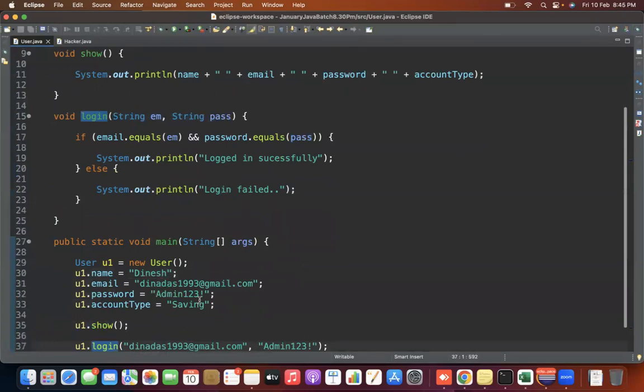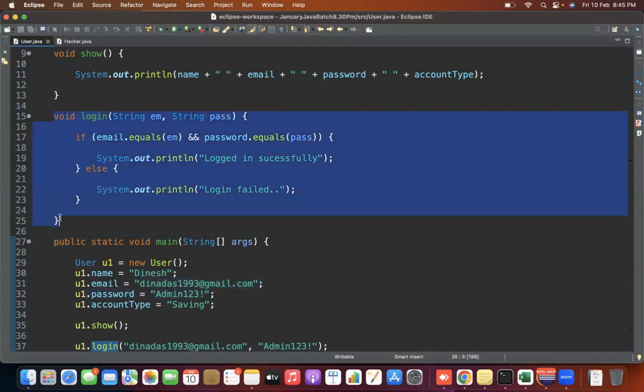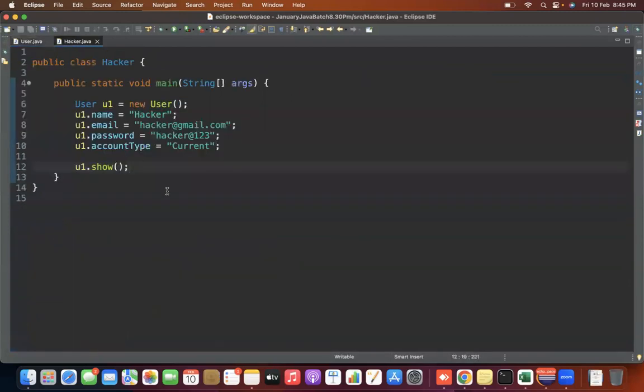dinadas1993@gmail.com, admin123. Suppose I am sharing this information with you guys. If I share this information, what can you do? You can log in. Suppose there is a hacker. What is this guy doing? This guy is updating your value. See, he is updating. Now he is trying to log in.